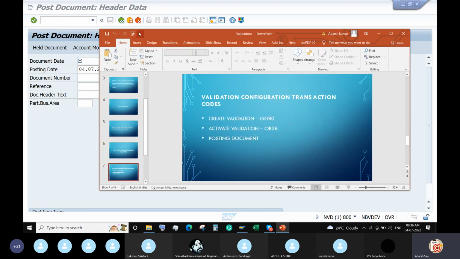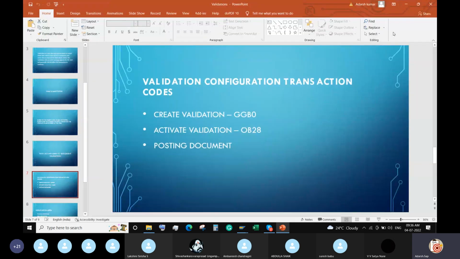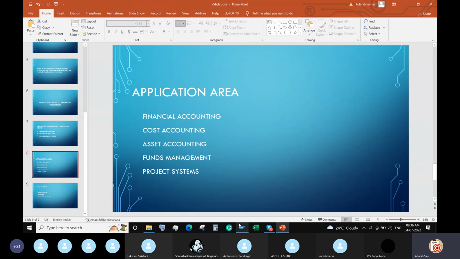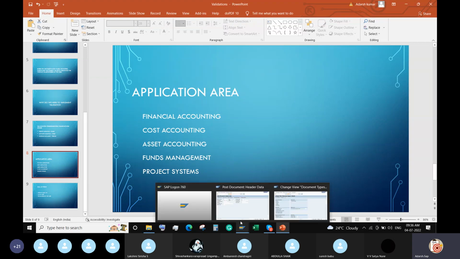So here we'll see the configuration steps. First we need to create a validation with GGB0, the creation code, and once we update the validation rules, we need to activate the validation rule for that particular company code, that is OB28, and then post the document. This is just for testing. And then the application area: when you are doing the validation, we need to specify under which application area you are going to configure this.